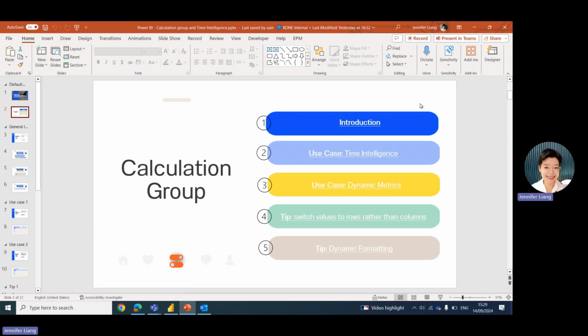Next, we will start with the basic introduction for the calculation group. Where is it, how to enable it, and how to calculate that. After discussing the basics, we will take a look together at the two real use cases, the time intelligence and the dynamic metrics. Then in the next video, I will show you a few tips on how to bypass the potential limitations of this calculation group.